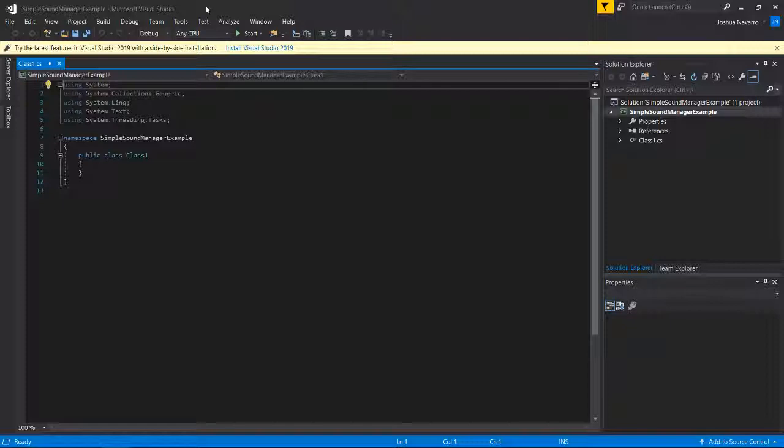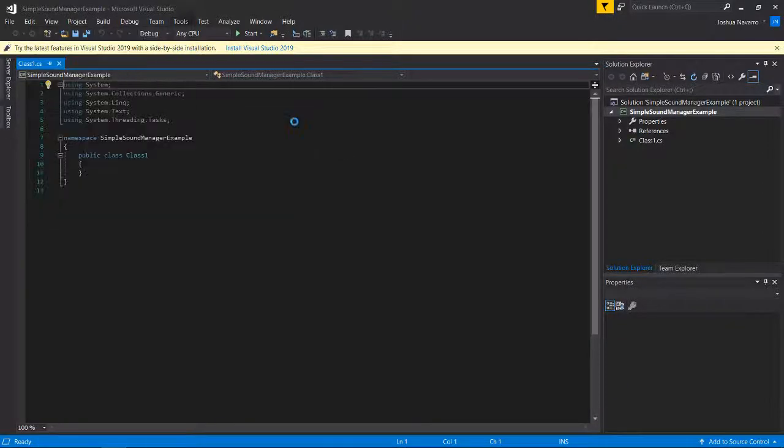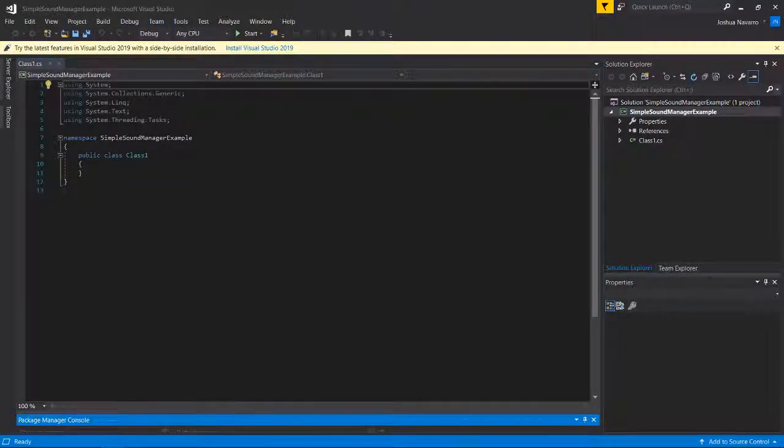But I do recommend watching videos for how programming works in general. I think it's super useful. And it can be a little intimidating at first, but I'll try to go pretty slow. So let's go Tools, and we need to do something called the NuGet Package Manager. And we need to go to Package Manager Console, and we just need to open that up.